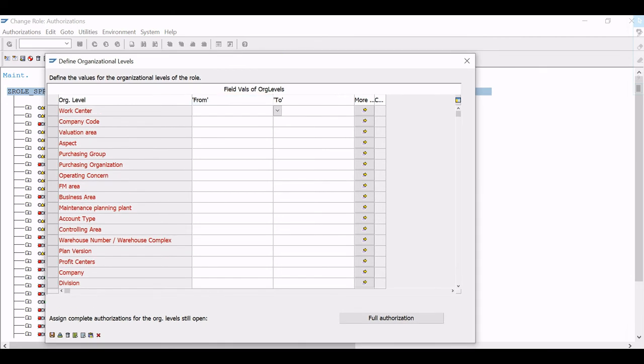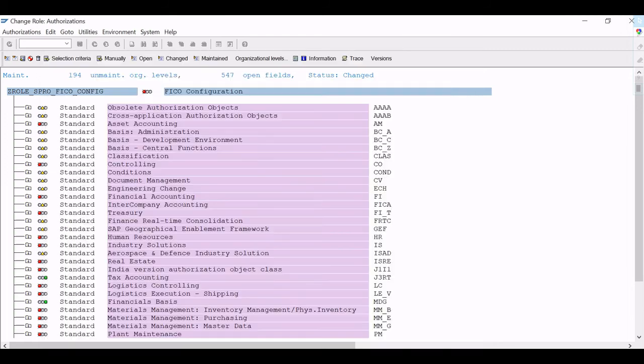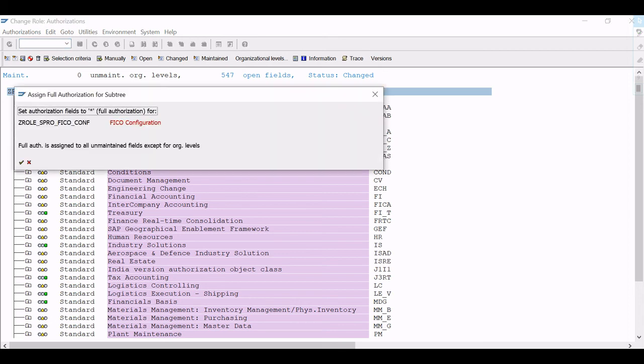When we create a role, we need to define the org level data. As this role is for the development team, the functional consultants, I'm going to use the full authorizations. You see, all of it is becoming a star. Now I'm saving the organization level data. I'm going to change all of them to green.